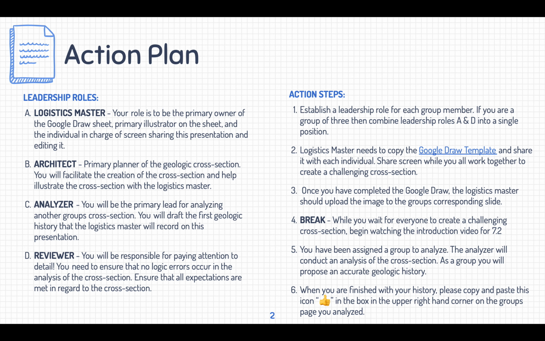The last leader is the reviewer. Once somebody has already proposed a geologic history for your created cross-section, you're going to go back and check to see if they did it correctly. You also want to double check that we're following all the expectations outlined in this presentation for the activity. Now, some groups won't have 4 people, and that's okay. The reviewer is just going to lump into the logistics master if you don't have a 4th group member.